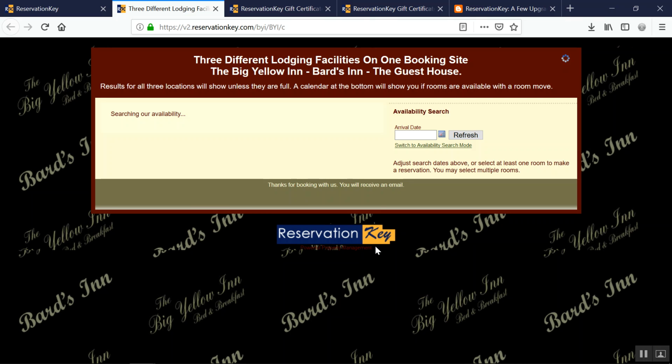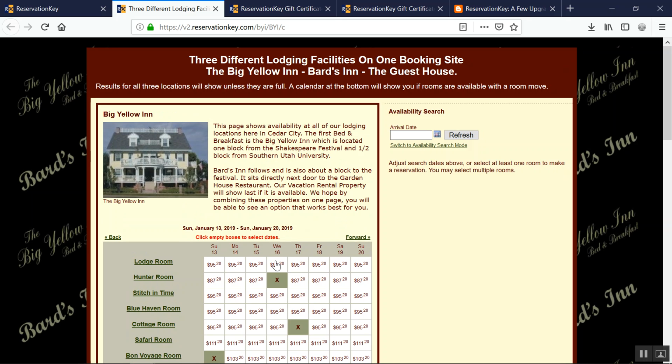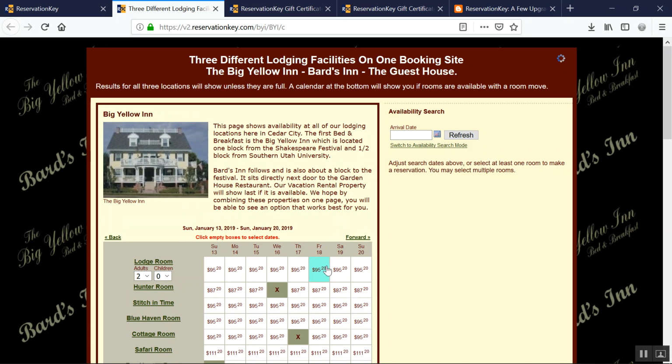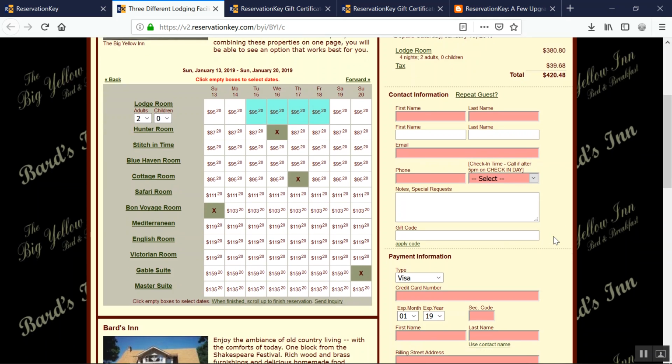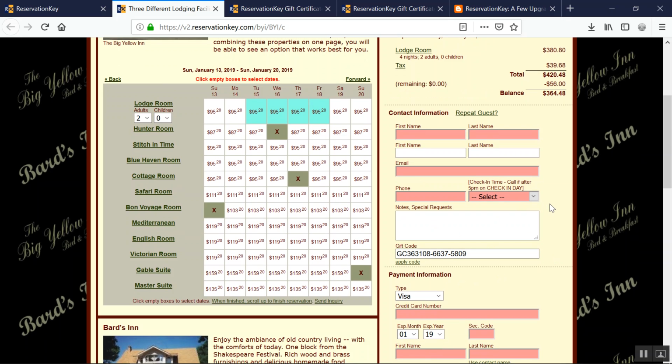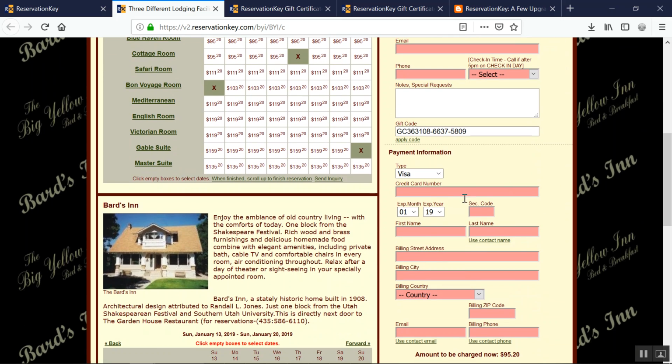Make a test reservation by selecting a few dates. And now in the gift code box, we're going to type in our code and then mouse out of it or click Apply Code, and we'll see that the full amount of the certificate was used and there's a balance remaining which can be paid by the normal payment method, which in this case is a credit card.